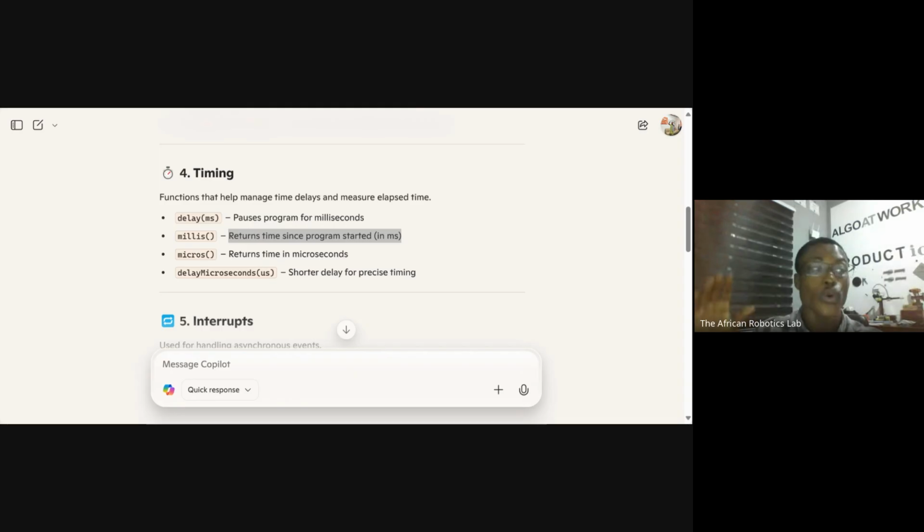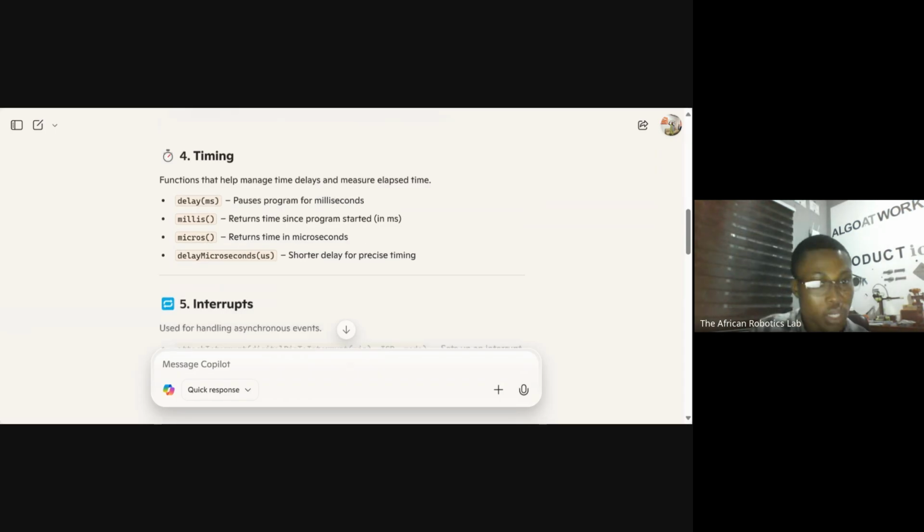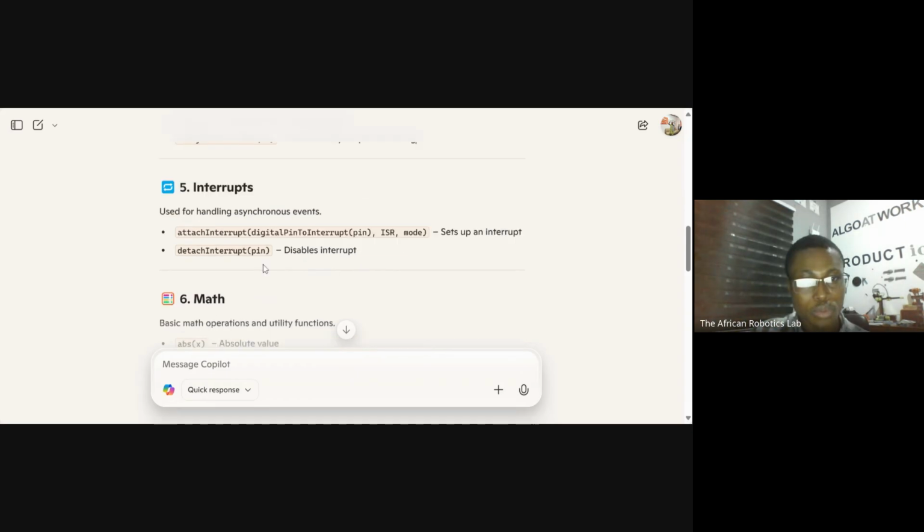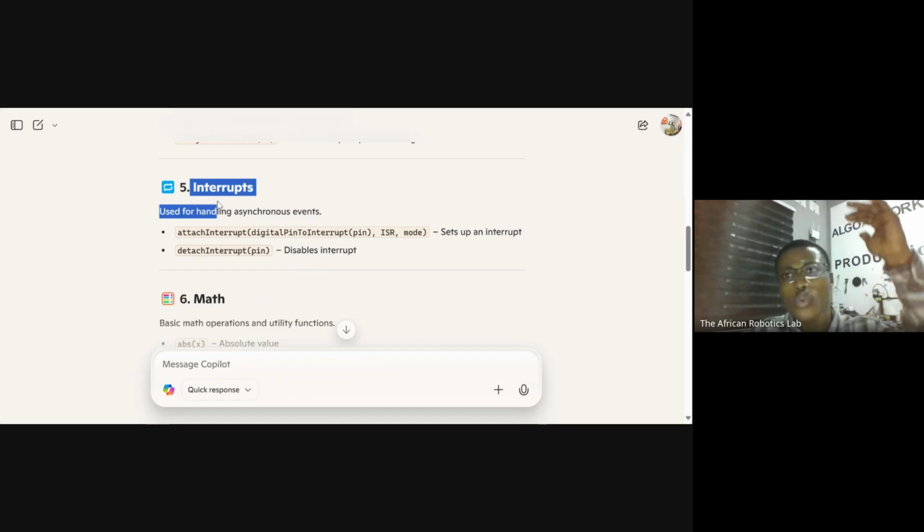When you're building a system and it requires timing, these are functions that you can use. But we also have microseconds, so micros, right? It returns the time in microseconds, and we have delayMicroseconds, which is used for shorter pauses in your system. And we have interrupts. So we have a wide range of categories of built-in Arduino functions.